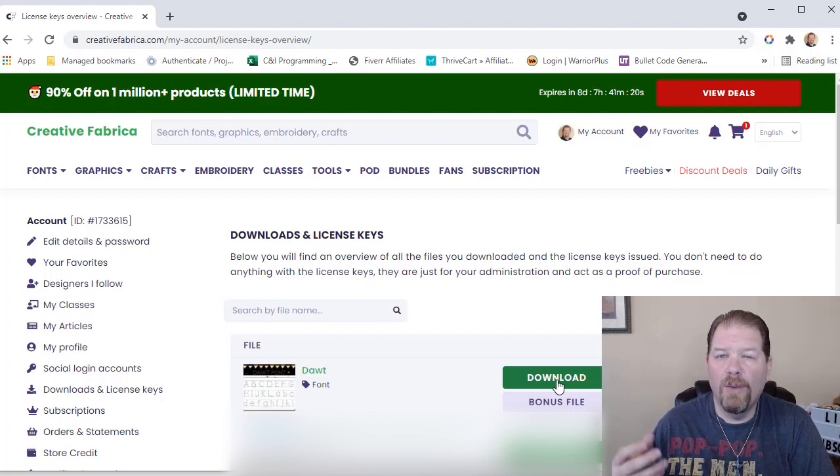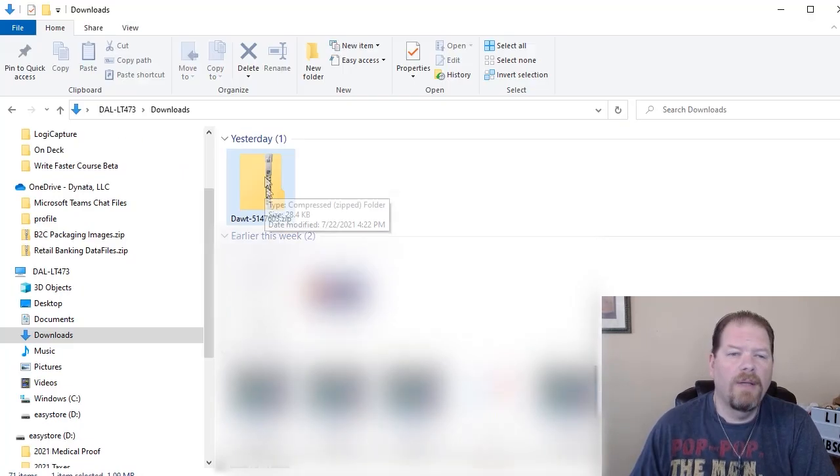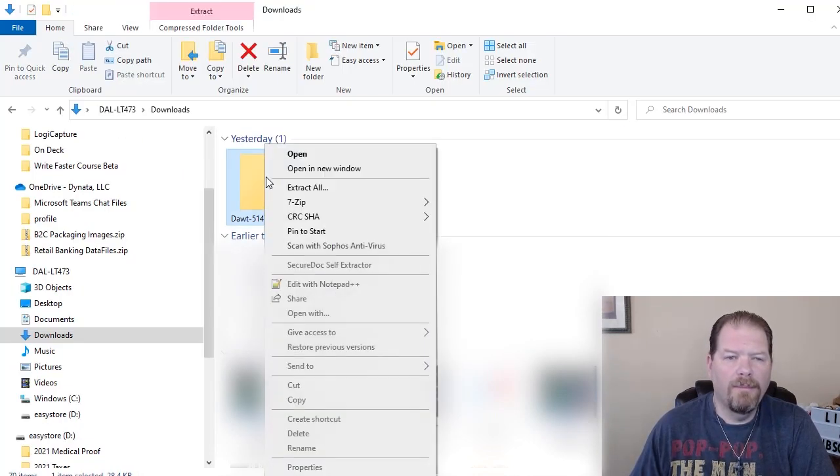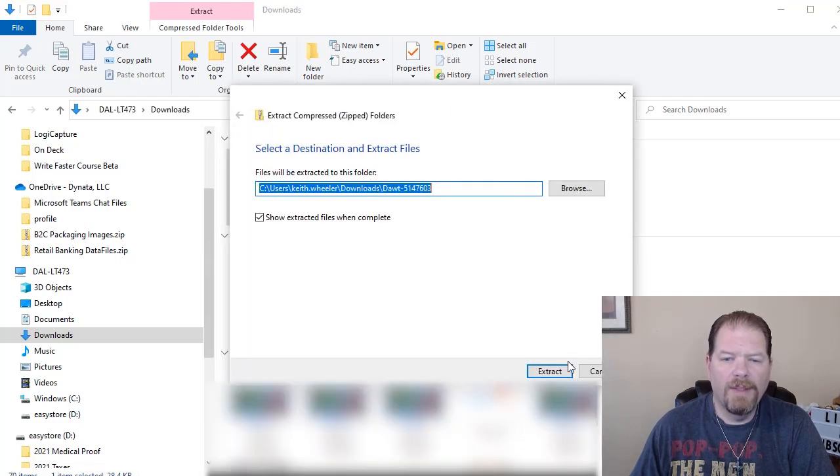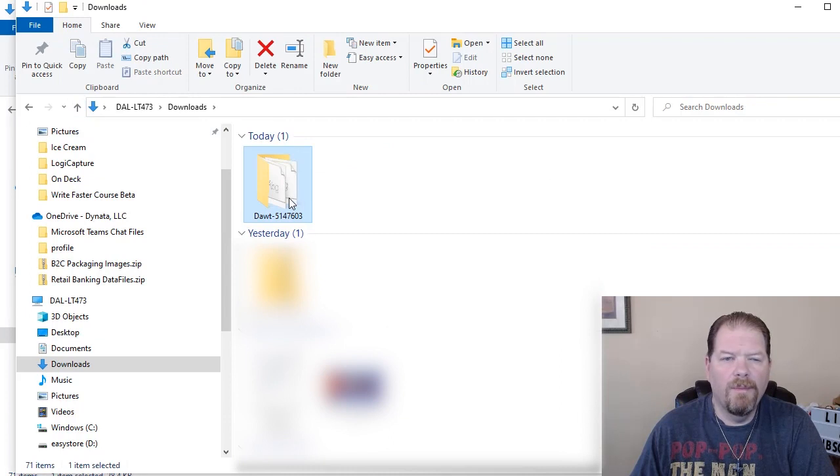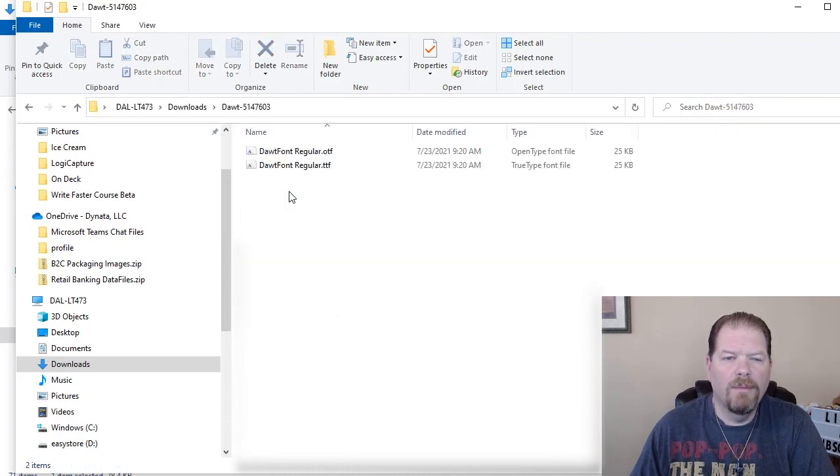It's going to send it to your typical download folder. This is the download folder. I'm going to right click on it and go to extract all. It's going to ask me where I want to send it to. I just click extract. It's going to create a folder. Once I double click on that folder, I'm going to get two files. I'm going to get an OTF and a TTF, okay?